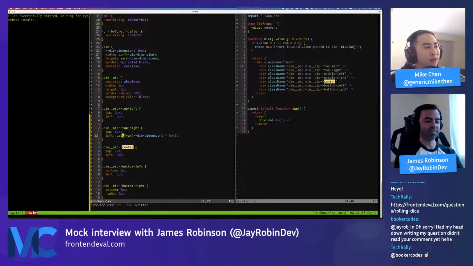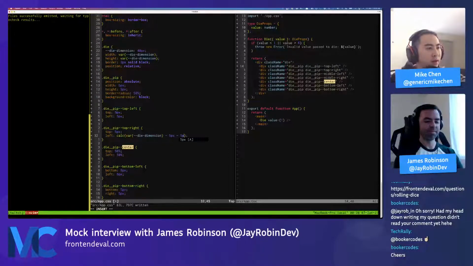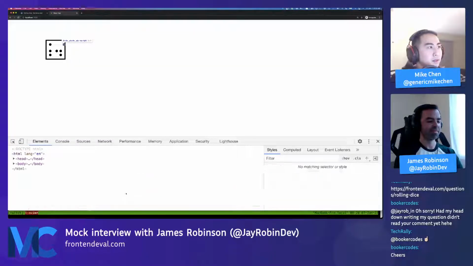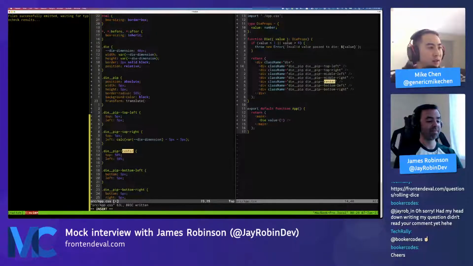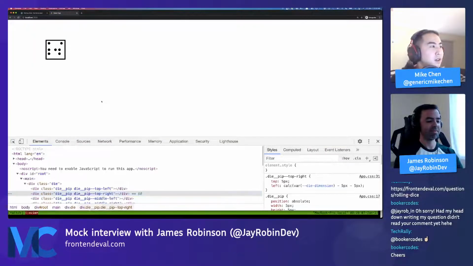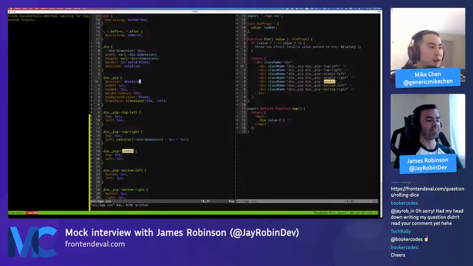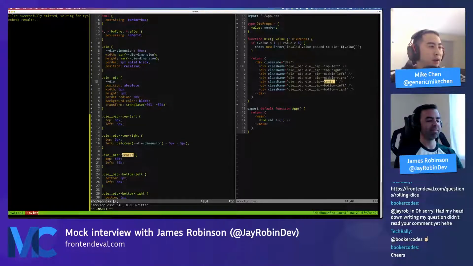I guess I would need to maybe subtract. I need to subtract the dimension of the pip too. So let me see if that works. Yeah, and then once I do the transform, I think it'll be centered. Yes, that's right. So this pip dimension also needs to be codified as a variable, and then I need to subtract it from this as well.